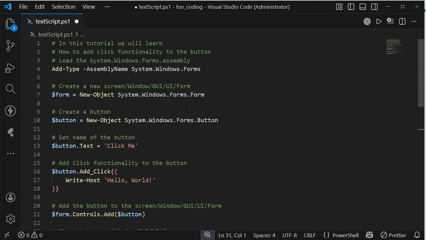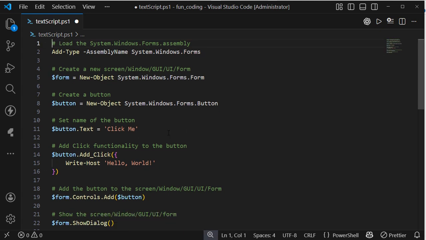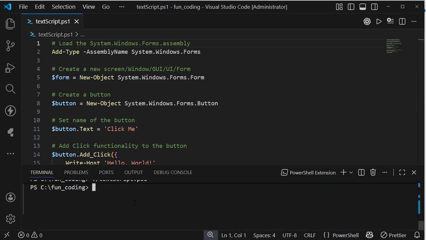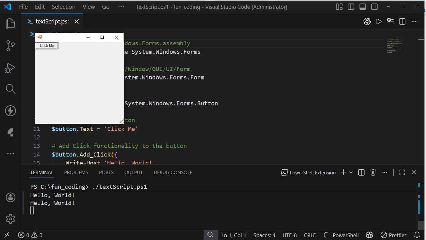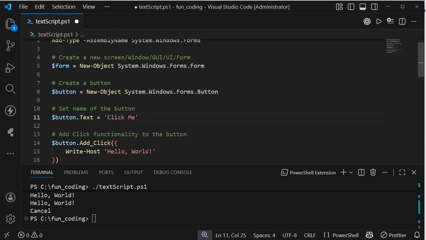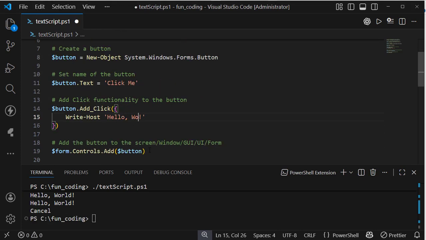Let's see this in action. Let's review the entire code snippet we've created. Now, let's execute the code and see the form with our clickable button. When we click the button, you should see "Hello World" output in the console.